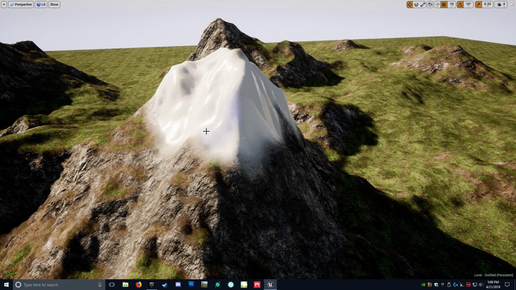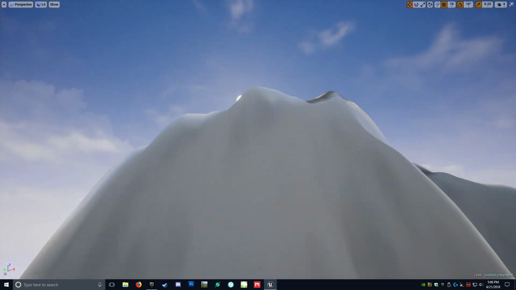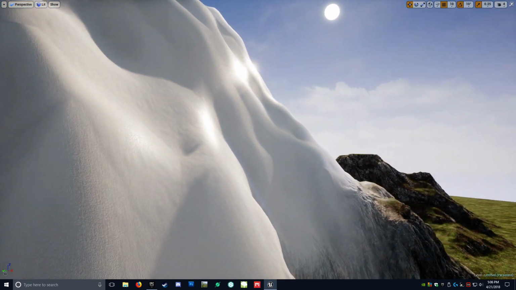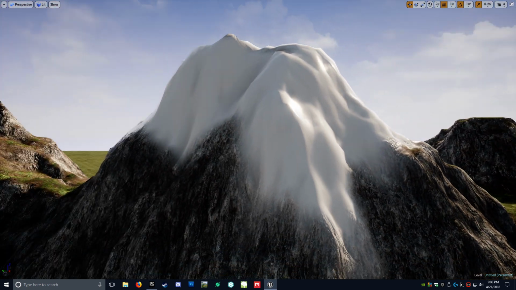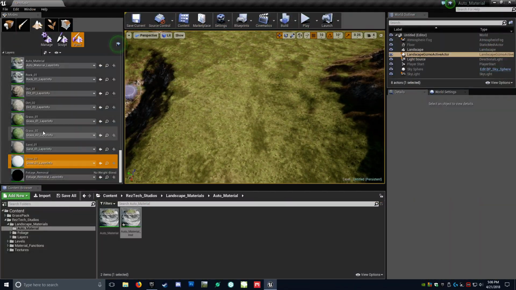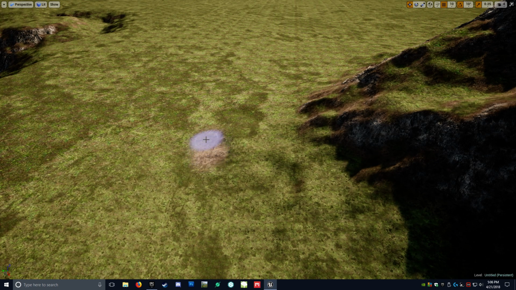Pretty basic stuff. The snow I have is all nice and super shiny. Looking good. You can see there, so good, nice fluff going on, as well as painting the pathway. So let's go with dirt and paint a little pathway.